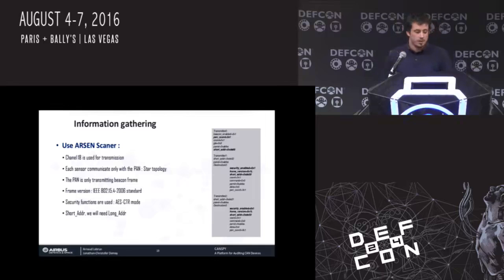802.15.4, and we find that there is communication on channel 18, and that each sensor communicates only with the PAN coordinator, which makes sense because sensors are only broadcasting information. So it's a star topology, and the PAN is only transmitting beacon frames. We can also see on the screen a capture of the tools on the right side.